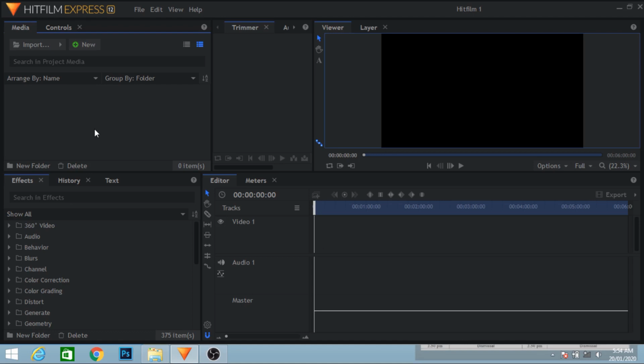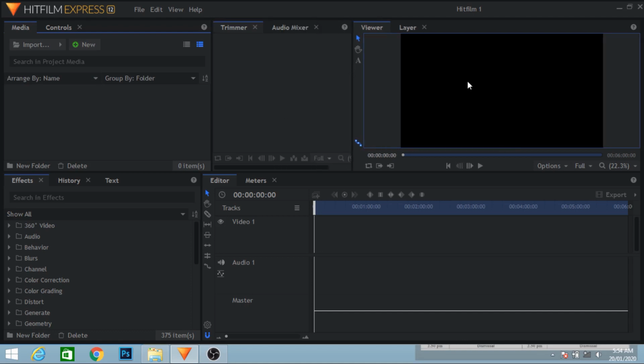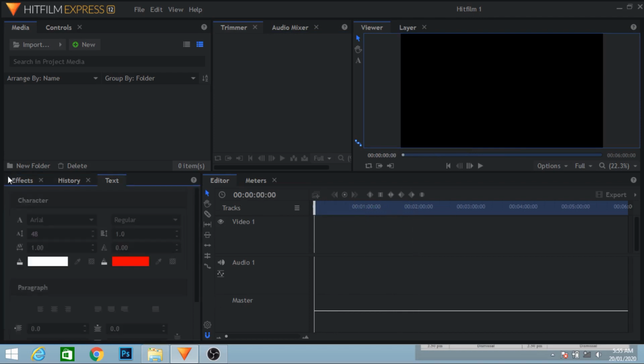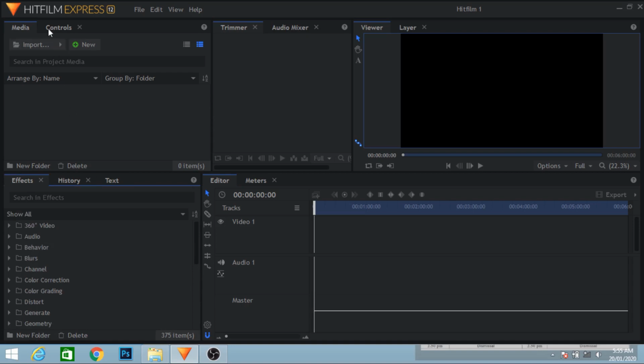So let's do a tour of the program. We got our media bin, we got our trimmer here, and we got our viewer. So it's like Premiere, and then you have two windows. This is your source monitor, and this is your project, your timeline, the footage from your timeline. This is your timeline here. These are your tools, effects, history, and text there, self-explanatory.